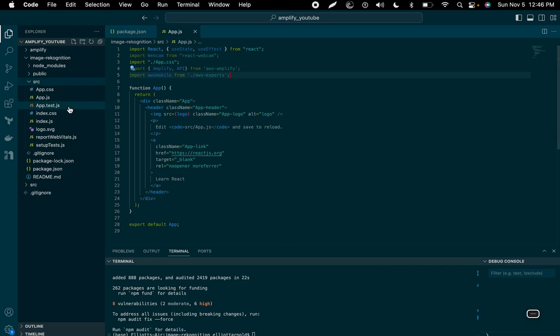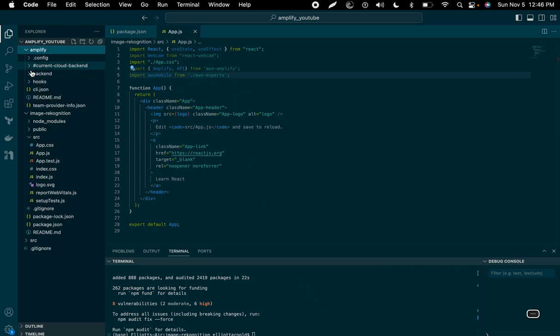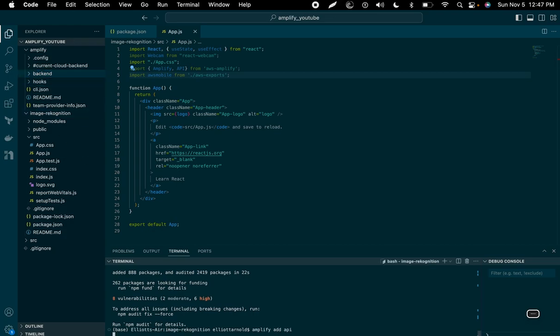So we have the front end. We're getting ready to add a back end. Right now, there's nothing. It's not configured, but we're going to do this right now. So we want to do amplify add api and let this utility go to work.